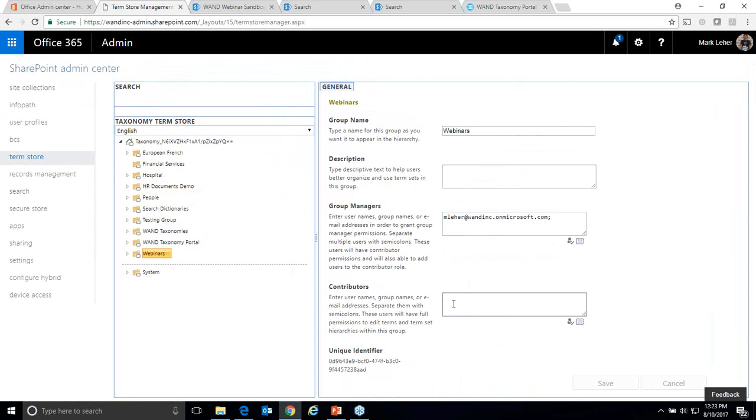Next down is the contributor. The contributor can only edit the terms. They can't control who other contributors or managers are.